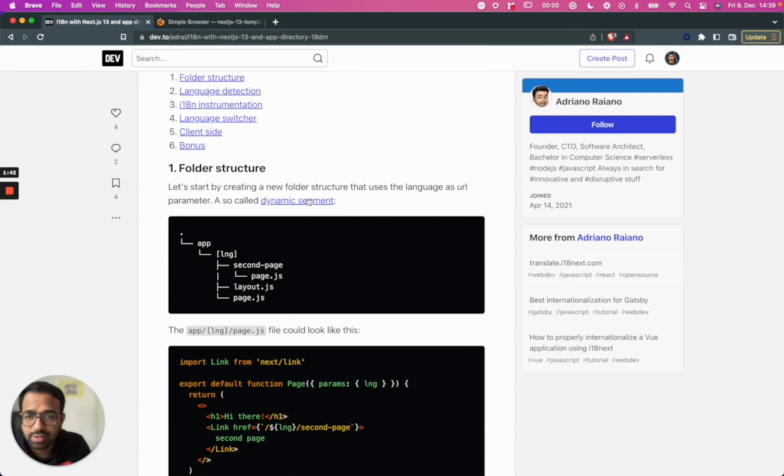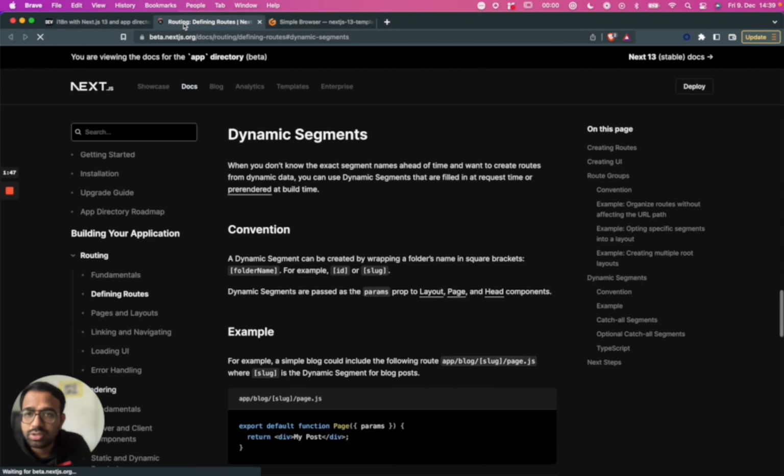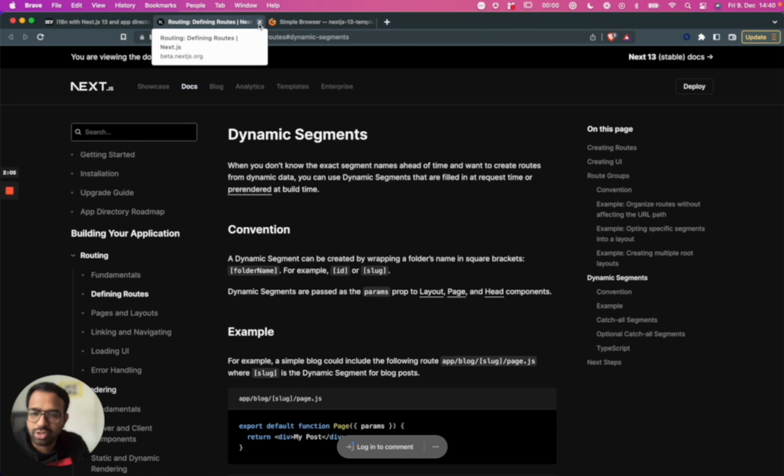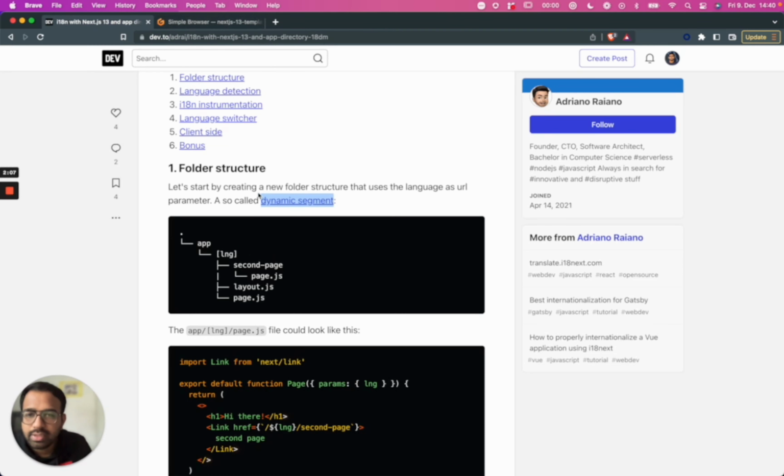And this is the folder structure. We want to create a folder structure, and we need to use the dynamic segment. If you want to take a look into how the routing dynamic segment looks, it's the slug or ID. So in this example, we'll be using the language, for example, English EN or German DE, as a slug for a dynamic segment of your internationalized app. And let's create a folder structure then.